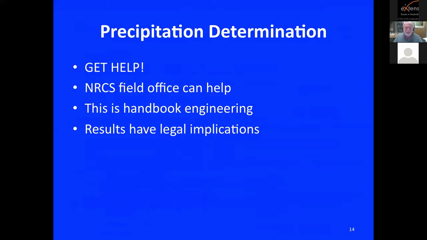The NRCS field office can help you. If you have small areas, you probably won't need all the permitting, but larger areas do. So larger sites are probably going to need a professional engineer's stamp on it. Each state will probably have different requirements. But this is handbook engineering, and the results have legal implications, so you really want to get help on it.